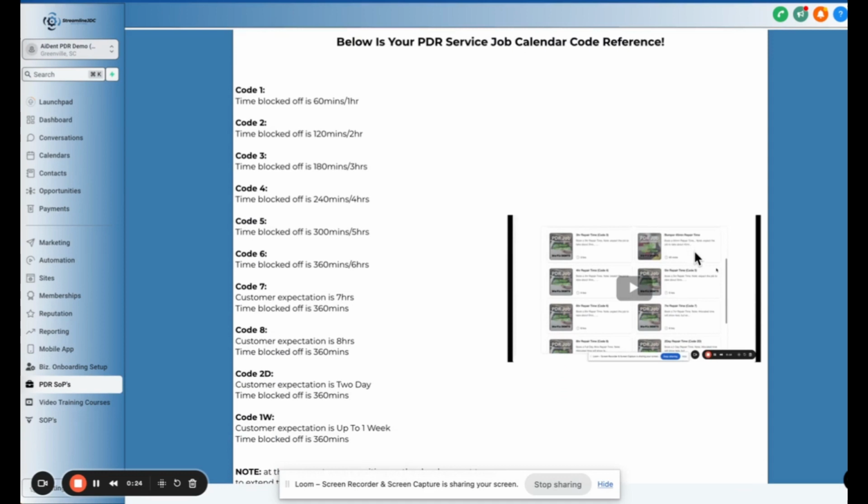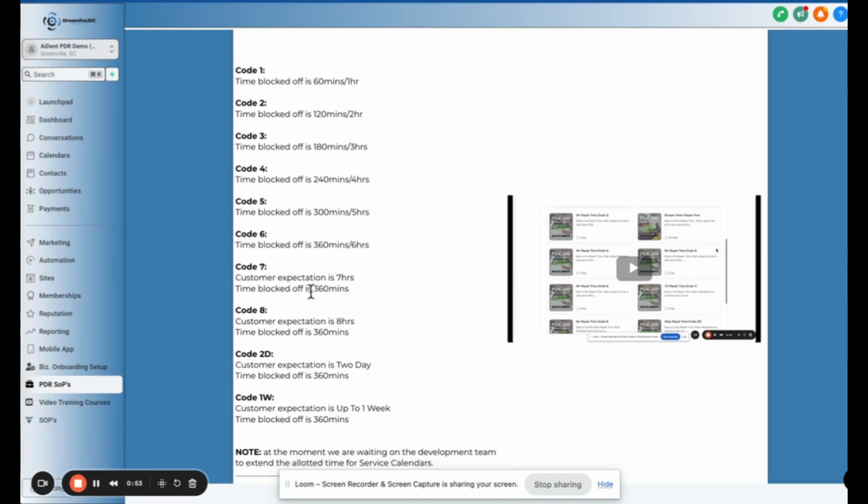So first, I just want to cover, we have calendar codes right here. All it is just to reference, for the most part, calendar code 1 would equal 1 hour, code 2 would equal 2 hours, and so on, until you get up to the 7 and above. And at the moment, we do not have the capability of having more than 360 minutes, which is a limit of 6 hours, to block off.